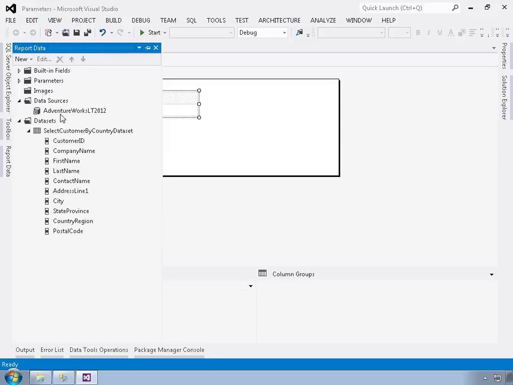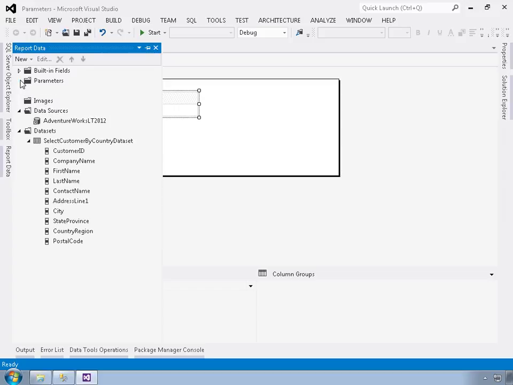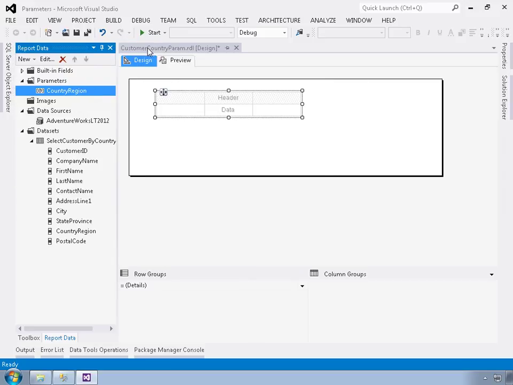Now, what's also interesting here is that if you expand the parameters folder here, you'll see that we now have a country region parameter. The report designer created this automatically for me because I'm using a stored procedure that has a required parameter. So I didn't have to do anything in order to get that functionality. All right, so now it's time to start actually creating the report.